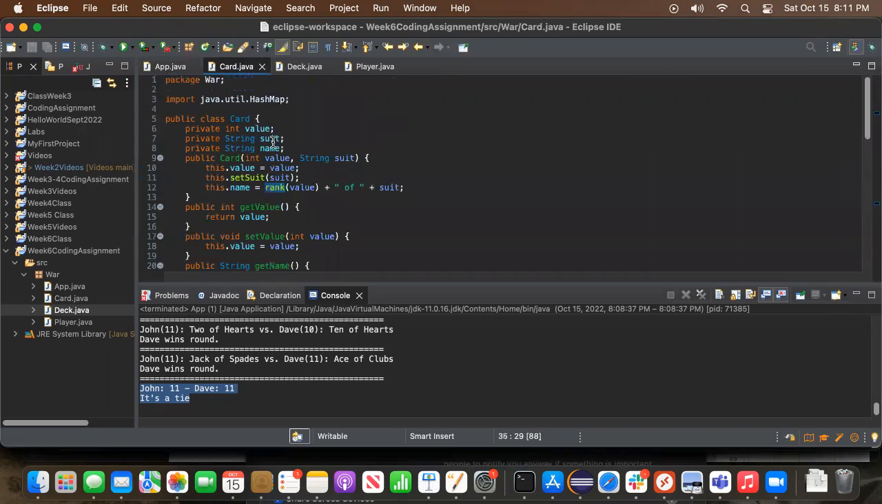Okay, I have a class called a card. It has an integer value. It has a string suit, a string name. When you build a card, you pass it a value and a suit, and then it runs this rank function to get the text value of the value.